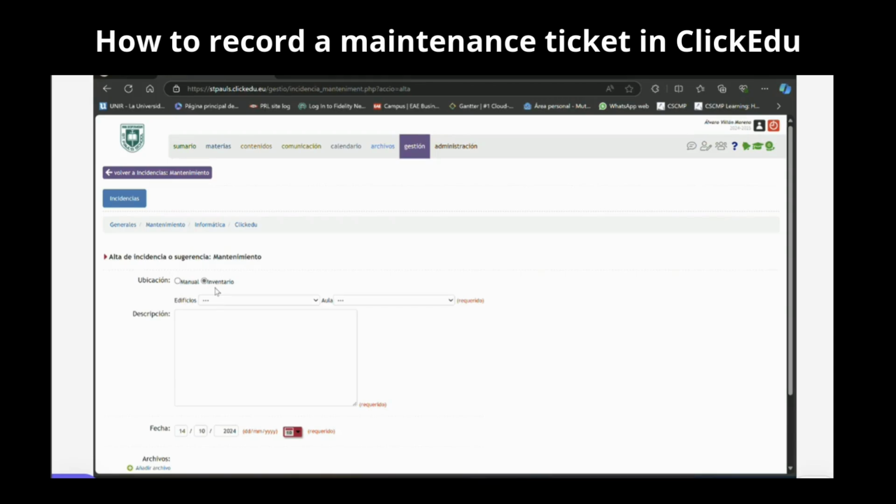Both ways are pretty much done the same way. Inventory is the things that are assigned to fixed rooms or areas in the school. Manual is an open one. Both are recorded the same way.